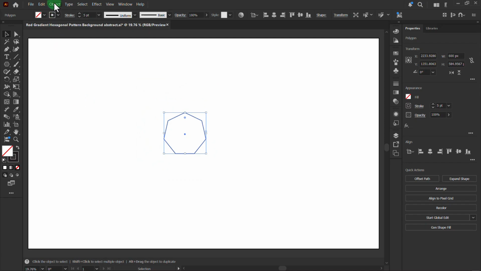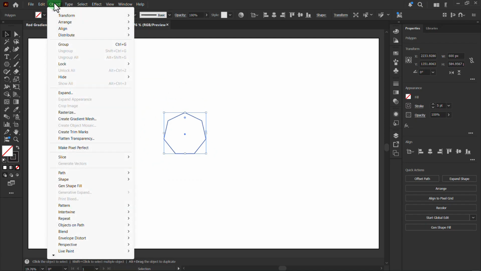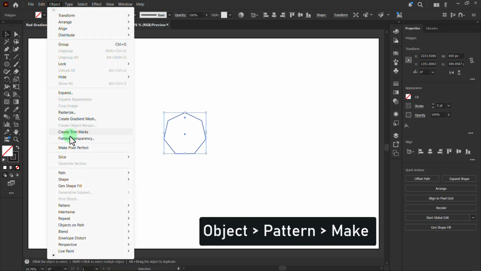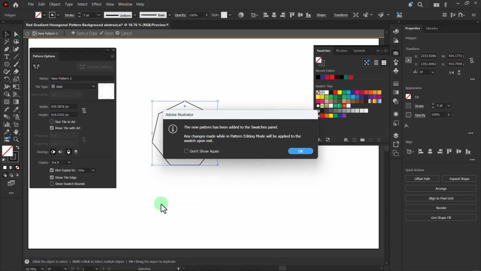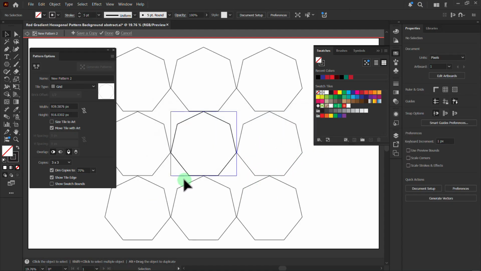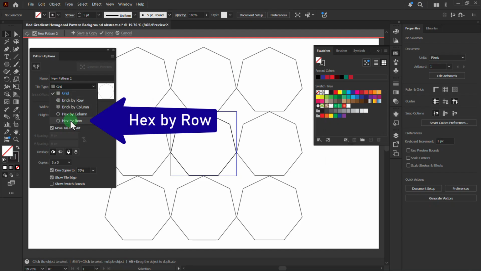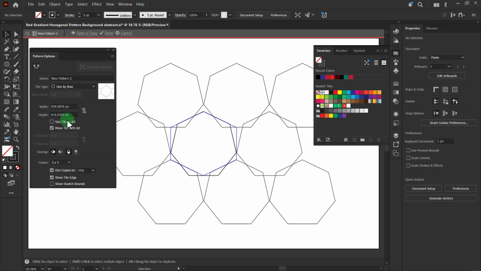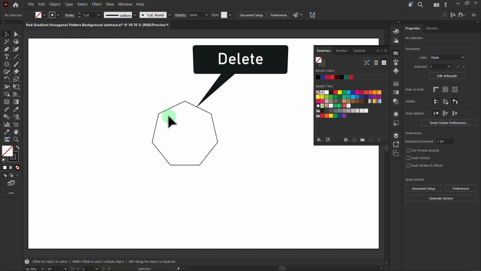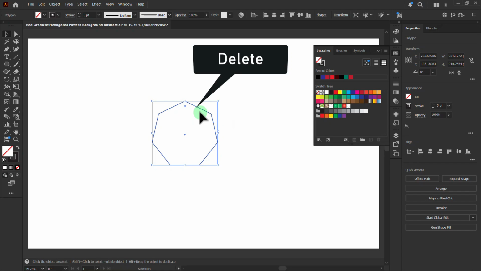Go to the object menu. Go to pattern. Click make. Select tile type hex by row. Click done. Now delete this shape.